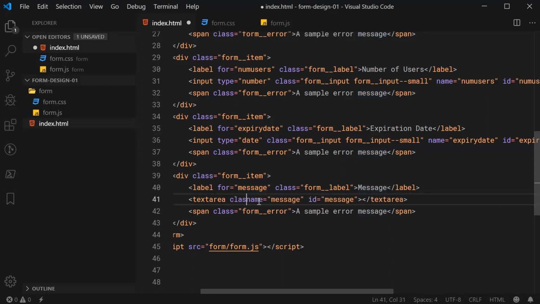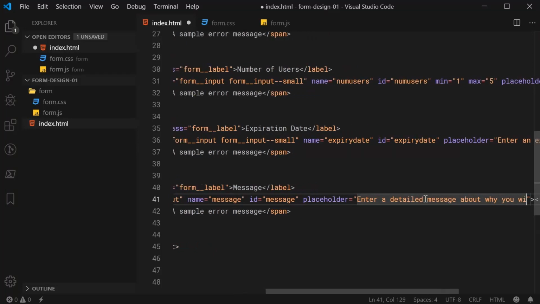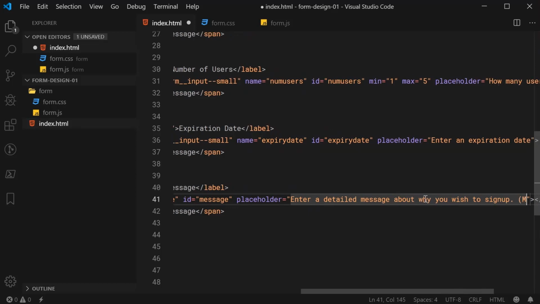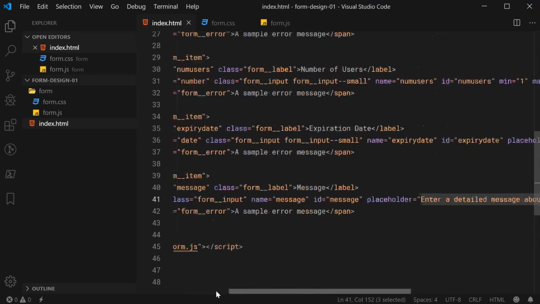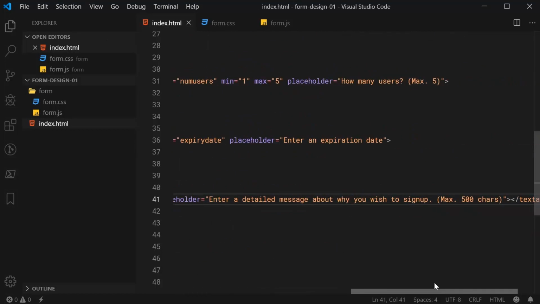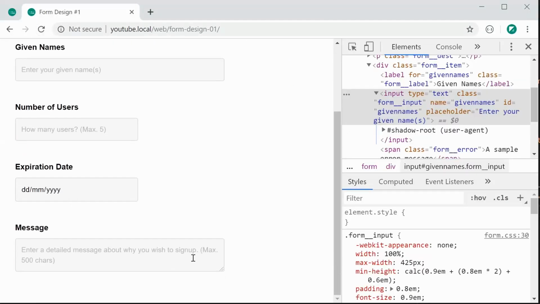Let's give it a class of, once again, form input. Okay, and a placeholder. Enter a detailed message about why you wish to sign up. And also, once again, as usual, adding a bit more detail, so max 500 characters. Along with this, we can also set a max length on this text area. You can say max length and make this 500 to, of course, suit the placeholder text. I'm going to save this and refresh, and we can see it's looking not bad so far.